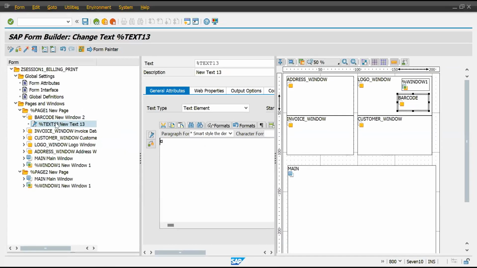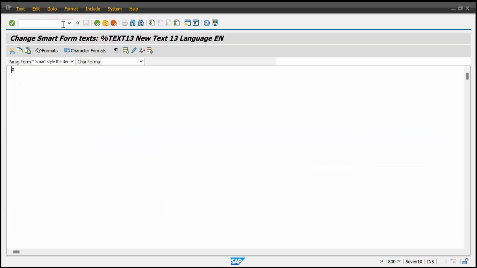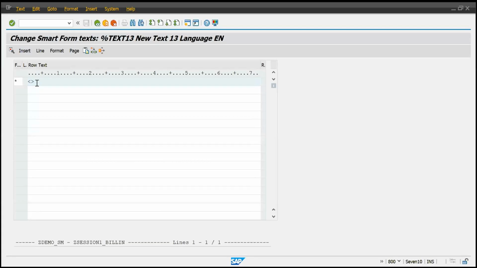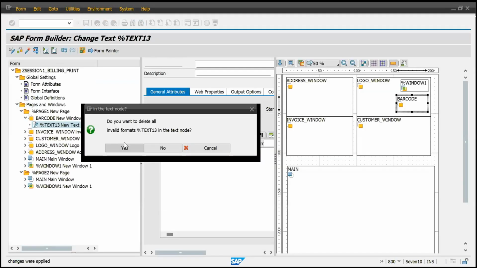So let's do it. Go to change, go to change editor, and what was the name of that element? B2, right? We gave it in the smart styles, and what number are we going to print? GS underscore VBRK VBELN. Then close this with this. That's all for now. I think it should work. Do you want to delete invalid format text 13? No, I don't want to delete.